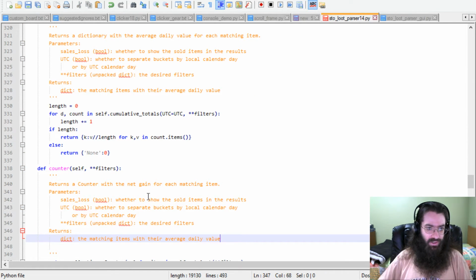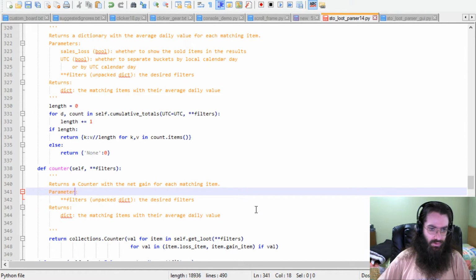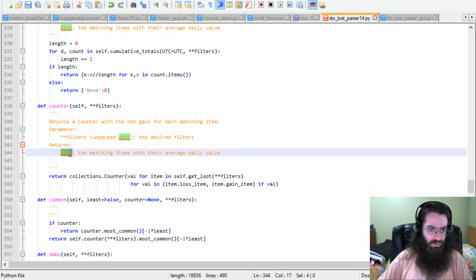I'm just gonna copy paste that again and take some stuff out. All it has is filters. We don't really use this. Returns a counter. The items with their net gains losses, I believe. Yep.